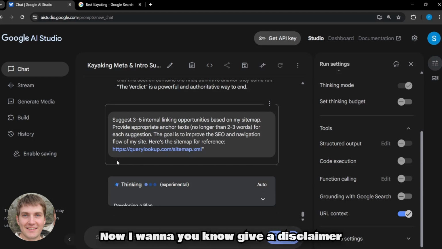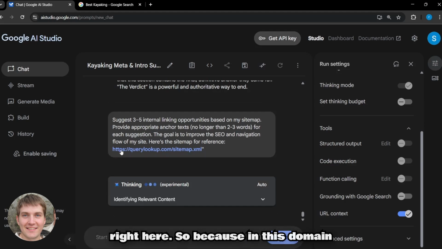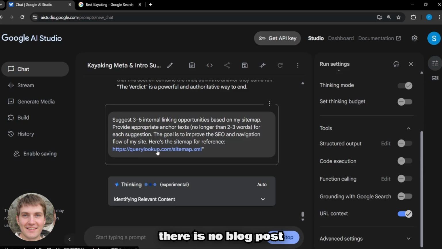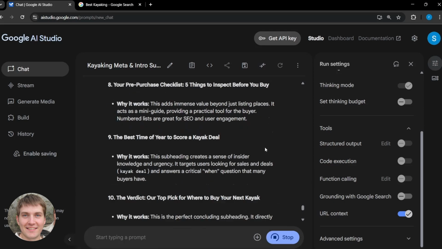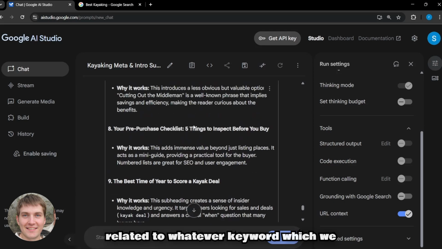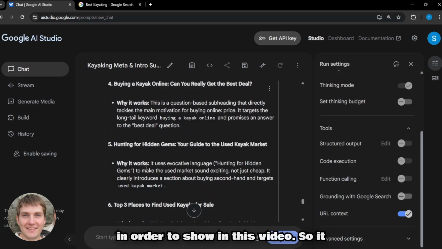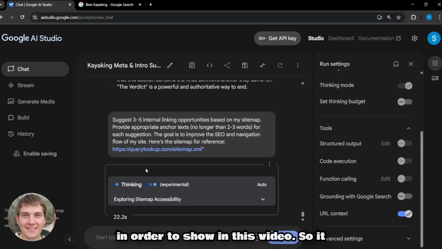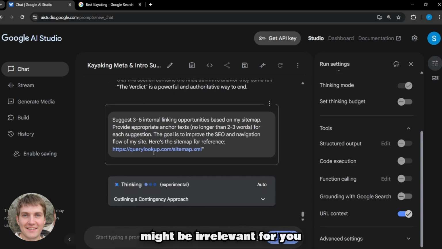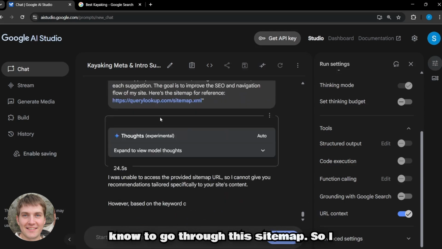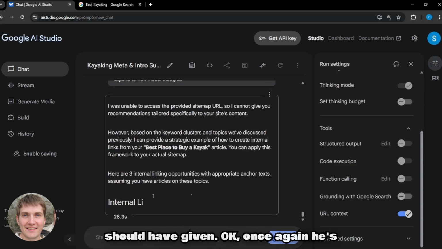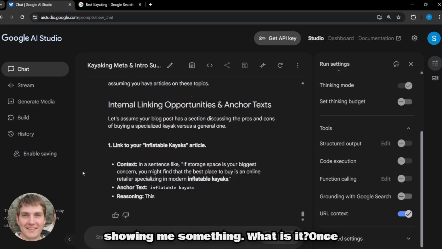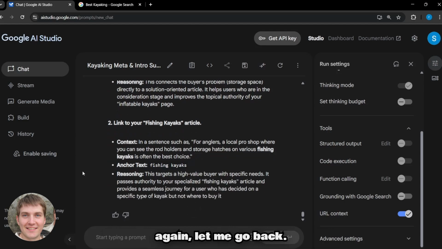Now I want to give a disclaimer right here. In this domain there is no blog post related to the keyword which we took as an example in order to show in this video. So it might be irrelevant to go through this sitemap. Okay, once again it's showing me something. What is it? Let me go back.